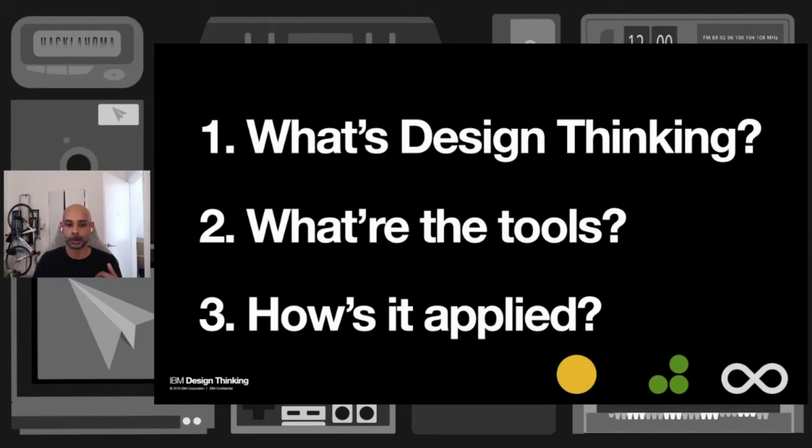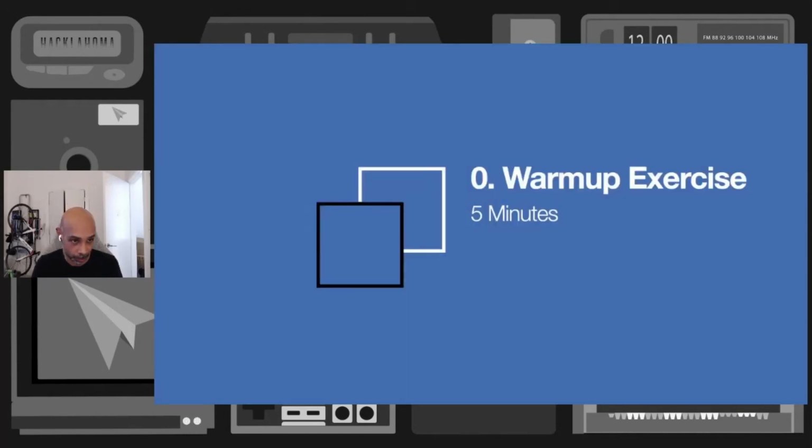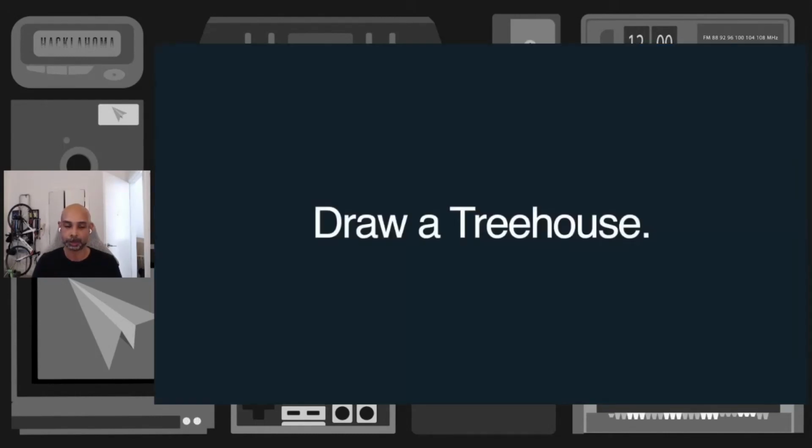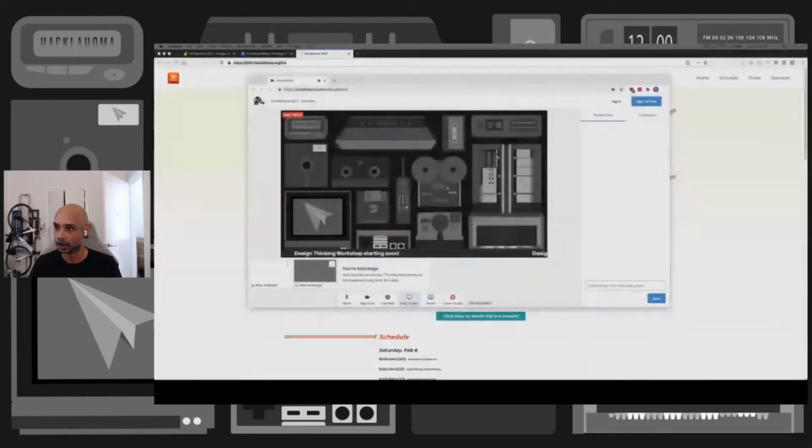So we'll answer three things. First, what is design thinking? What are the tools? And then how's it applied? Now, I have a step 0, however, since I am a computer engineer, we have a warm-up exercise. As I said, I want you to go into the Jamboard. You'll see a couple of new pages that I inserted in there. I want you to spend about a minute and draw a treehouse. Don't think much about it, just experiment, but draw a treehouse. And I'll pop the Jamboard open and we can watch it.